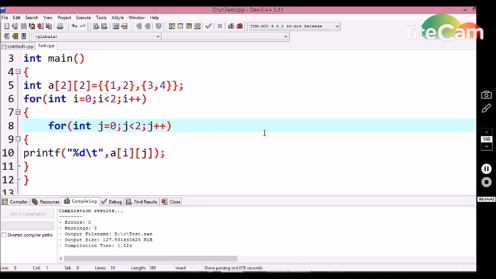The next time the second for loop is identified, here the value of j is 0 and the condition 0 is less than 2, so it is true, so the printf statement is going to be executed. Once again, this inner for loop does not get a false condition, so it's going to be executed once again. So the j value will be incremented to 1, and 1 is less than 2, so the next printf statement will be executed.